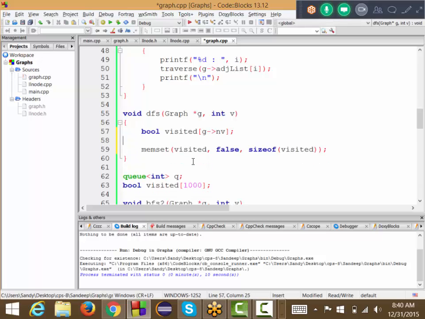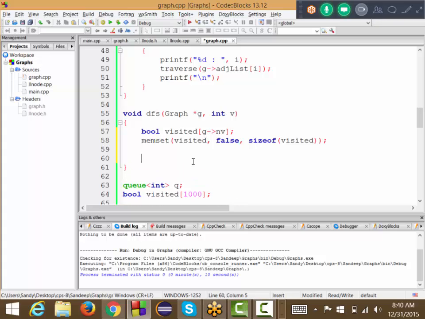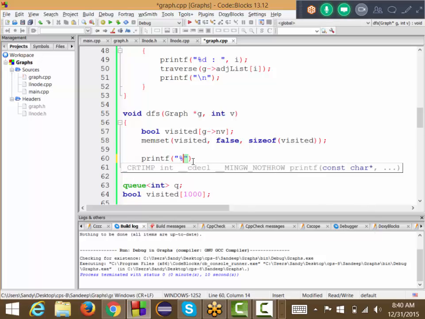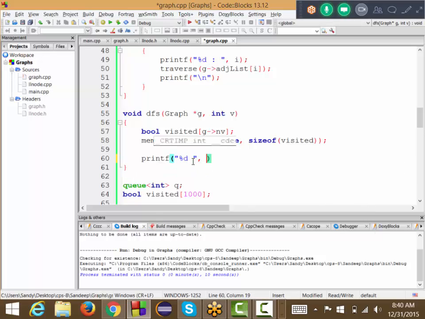Then what do we do? In DFS, when we come to a node, do we print it immediately or not? We print it. If it is not visited, then only we print it. So let's remove that check right now. Let's go directly. If we have made a recursive call, we will print it. So we simply say printf %d g of v. So one node is printed in DFS.